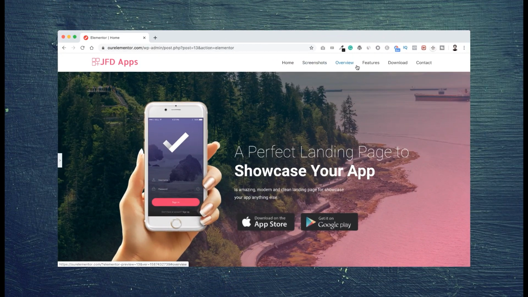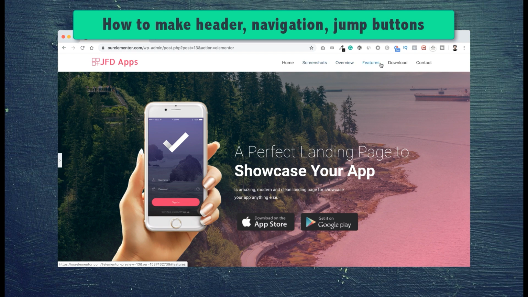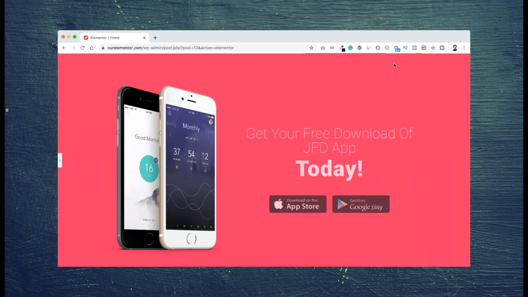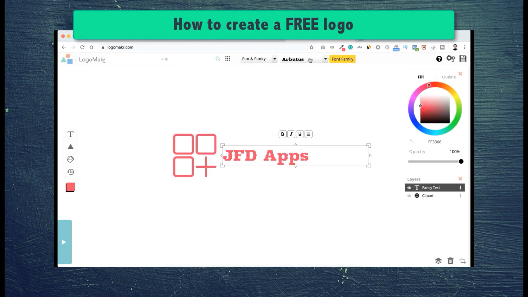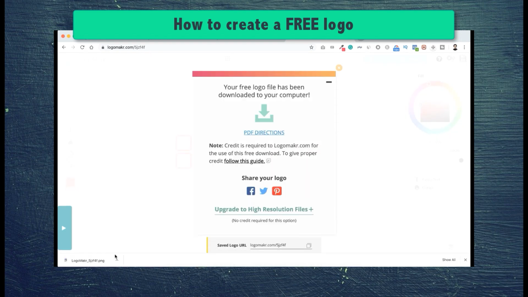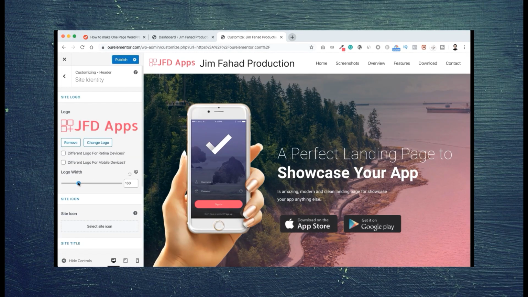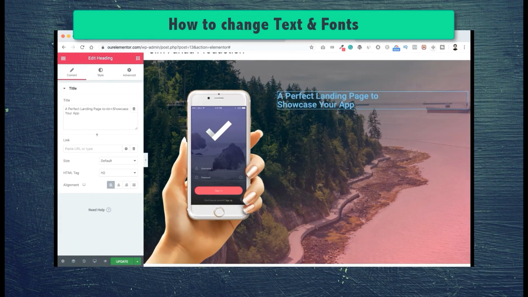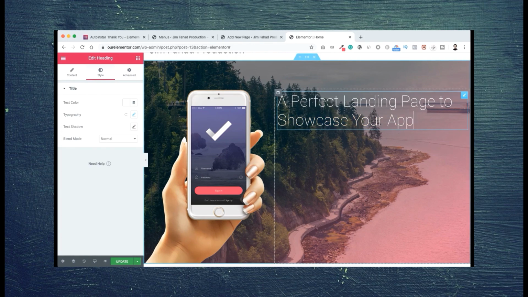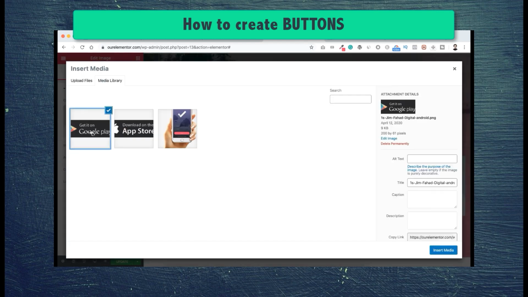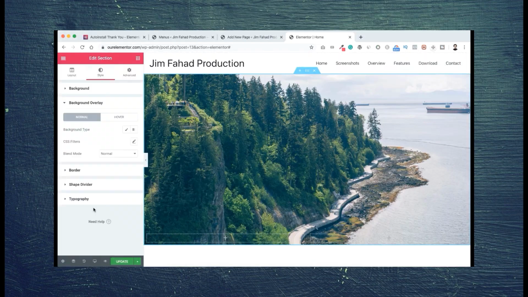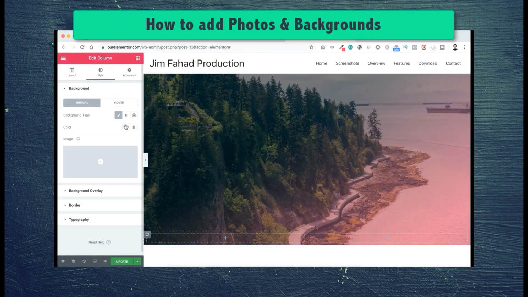I will show you how to make a header, navigation, jump buttons, so when you click on any menu item that jumps to the specific part of the page. I will show you how to create a logo for free using an online tool and how to use that on your website. I will show you how to change text and fonts. I will show you how to create buttons and customize them however you like. I will show you how to add your own photos and backgrounds to the site.